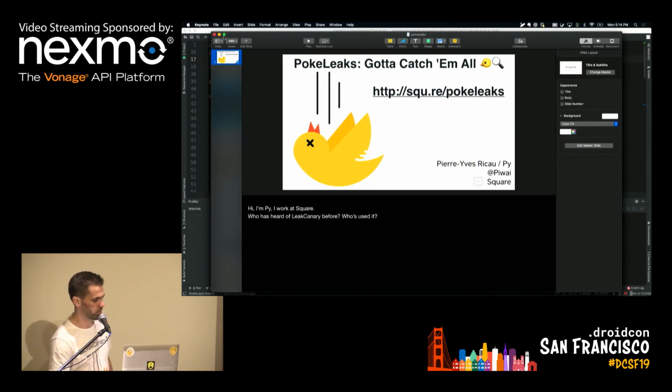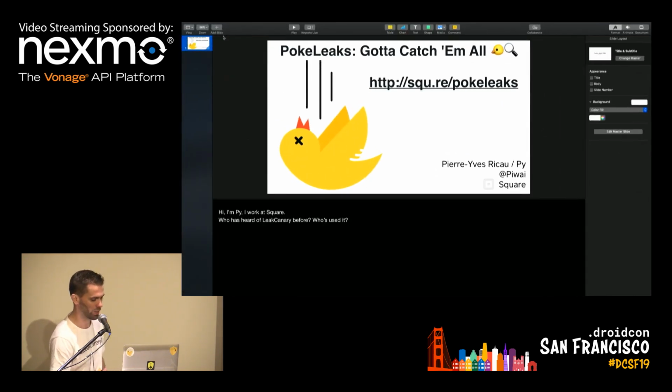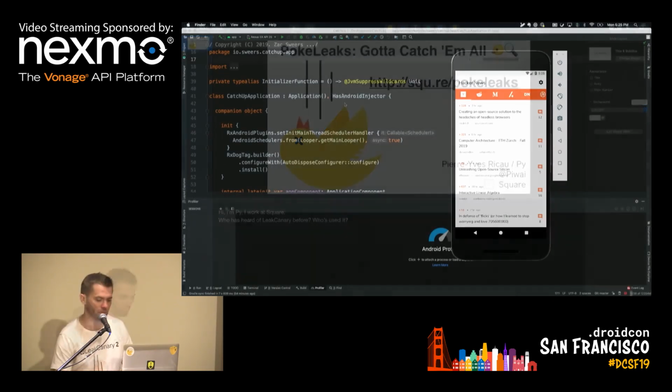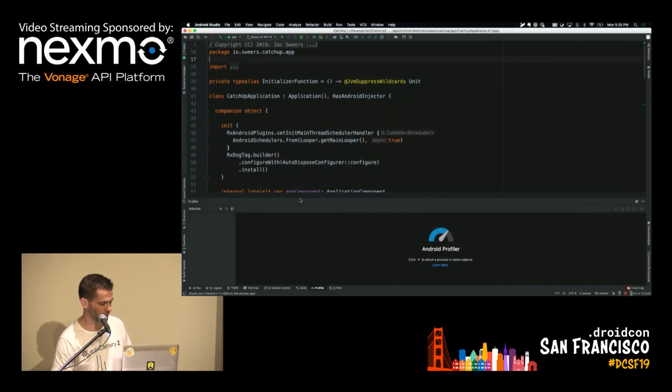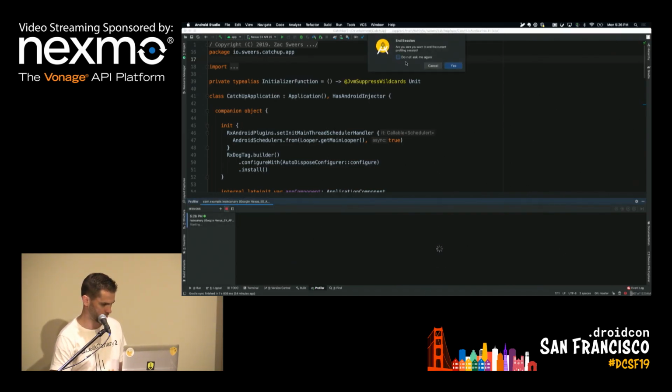For the latecomers, you want to go to that link and follow the instructions. So once you've built and run the app, the idea is that you're going to click on Profiler here, the little plus, and then select your device. And oops, no, that's not the right app. I should probably just run it again.